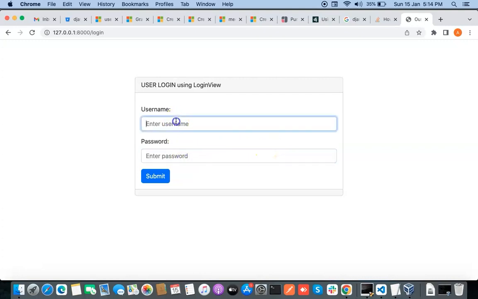This was a video regarding the auth URLs and the LoginView class. So in the next video we shall discuss how a user can change password. We can define the functionality for the user to change password.